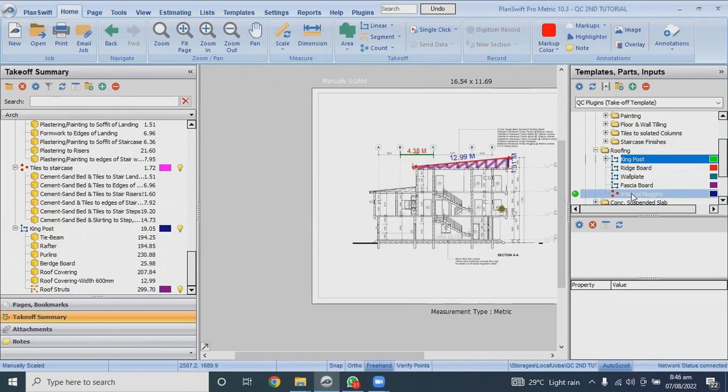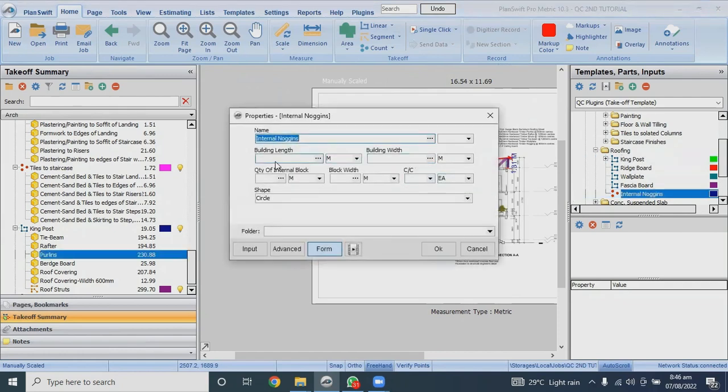And what of internal noggins? For internal noggins, you have to know the total. Building length, roof length is 16 meters. Building width is 12.96. So the total quantity of our internal block wall we calculated, let's assume, is 124 meters.